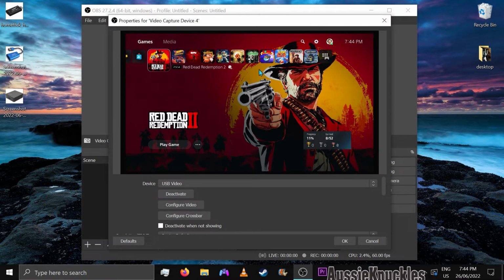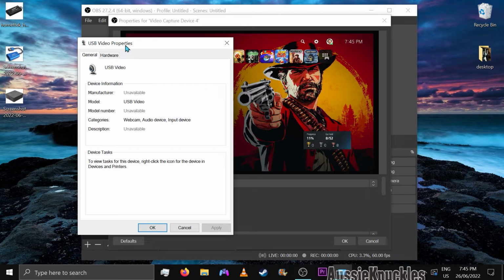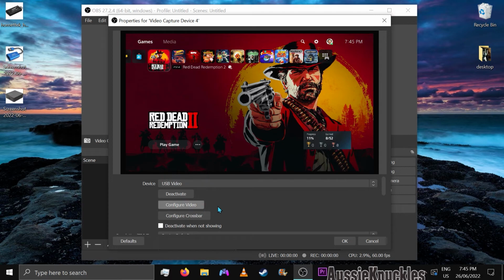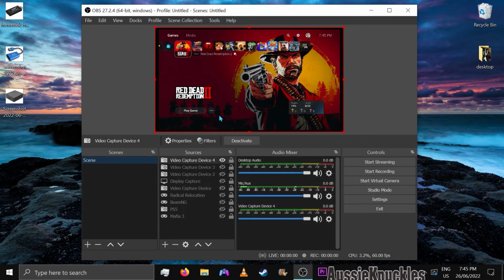Camera's on. You've got to have your camera on your computer if you want this, because this device actually treats itself as a camera. So you can see in USB video properties, this device is treated as a USB video. So a camera essentially. So for this to work, it has to be on. Once you do that, you're pretty much ready to start recording. So there you go, it's as easy as that.